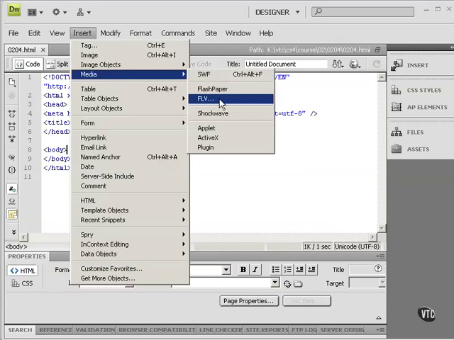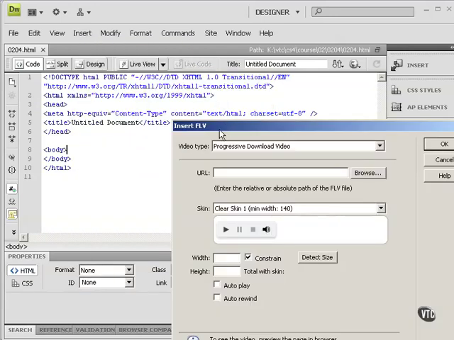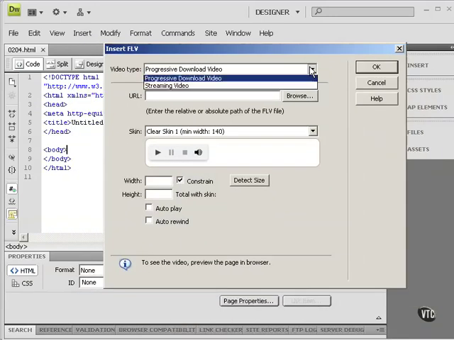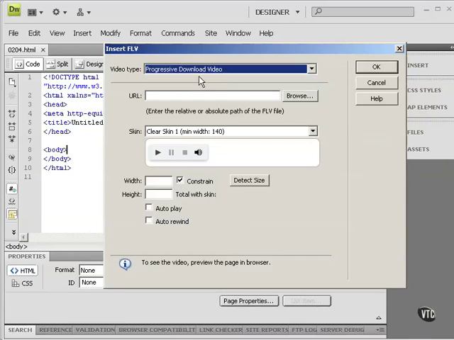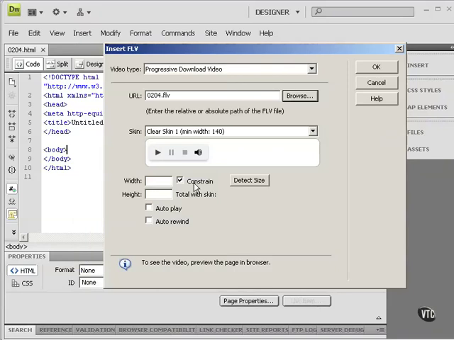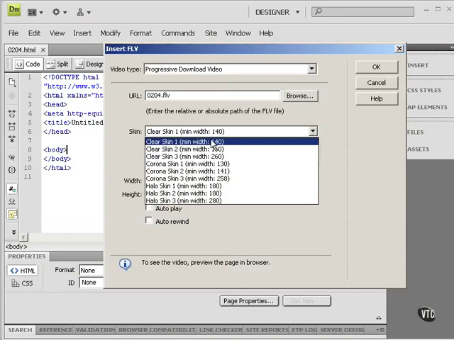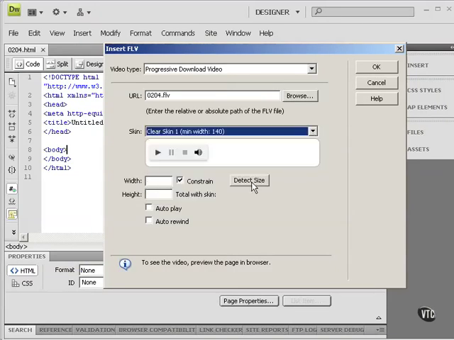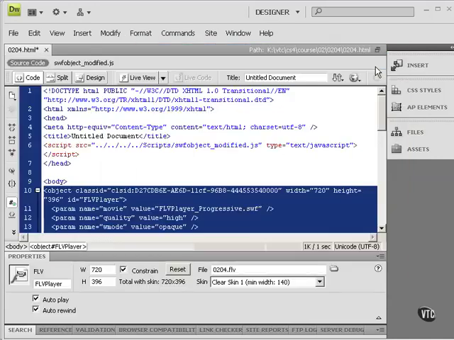Media, FLV. So I can choose progressive download or streaming. I'll stick with progressive. Find the FLV file. There it is. Choose a skin. I'll stick with the default. Detect the size. This is optional, but I'll go ahead and do that. Now it knows that it's 720 by 396. Do I want to autoplay when the video loads? Yes. Do I want to auto rewind at the end of the video? I'll say yes to that too, and click OK.